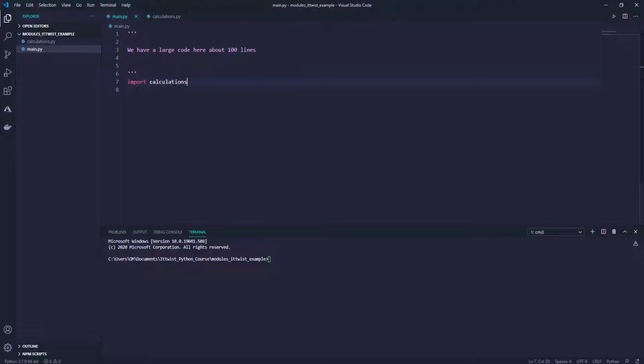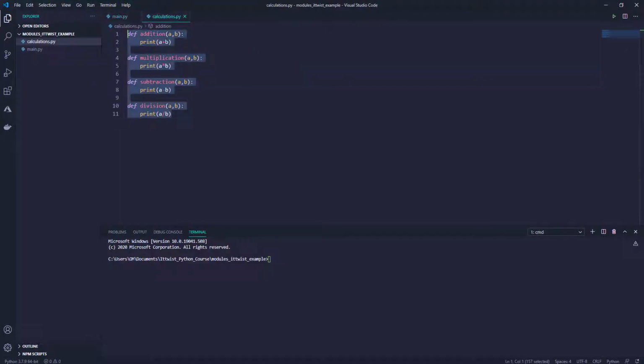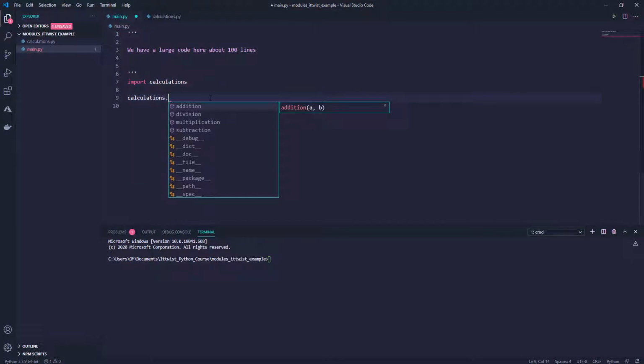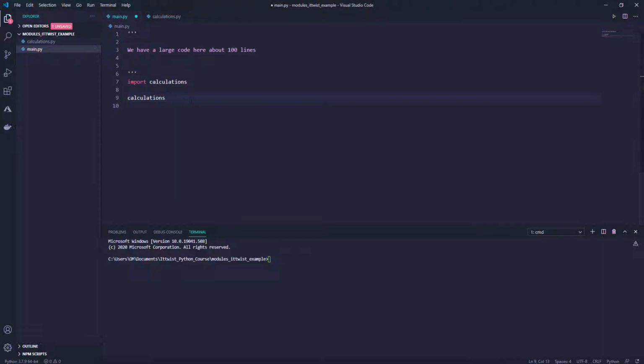In this way, we have imported the module calculations.py. So when we use calculations dot, we will get a bunch of functions that we have already defined in calculations. So we can use them here as well. We can use calculations dot addition, and we can pass 1 and 2. When we run this particular file, python main.py, you will see the answer as 3.